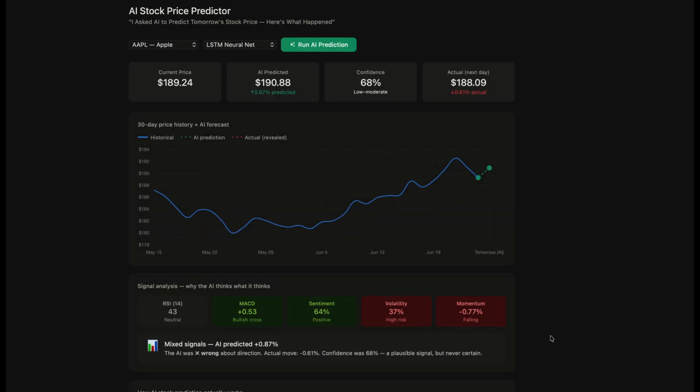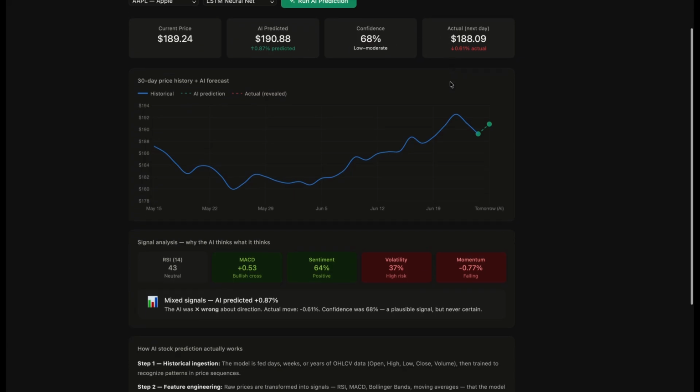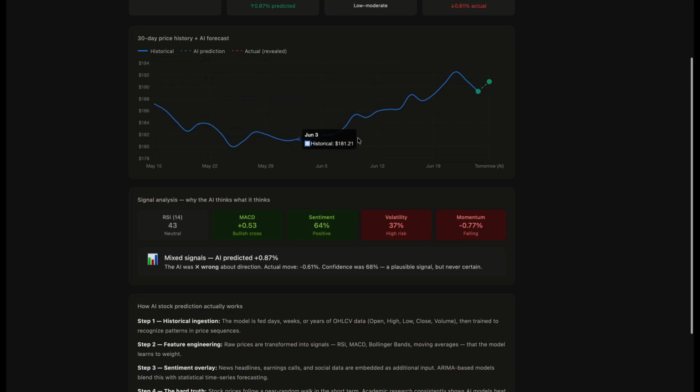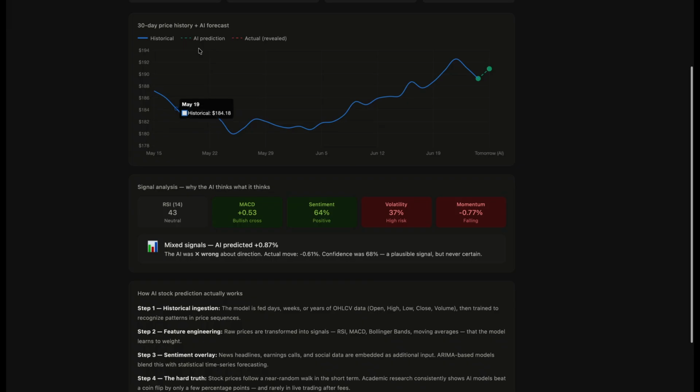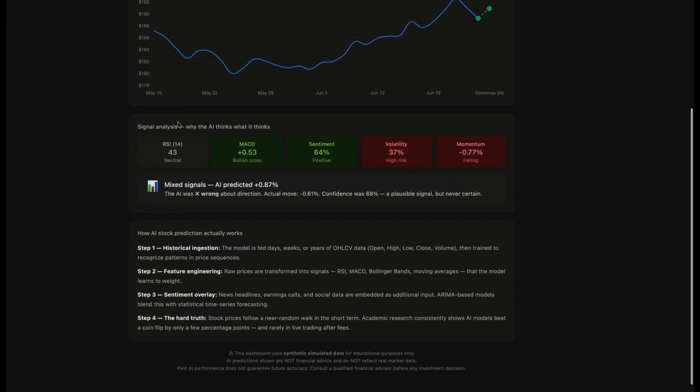So this is how our interface looks like. As you can see, the AI stock price predictor, and there are multiple options over here: current price, predicted price, confidence, actual next day, which it will show, and you can see the bar graph over here as well. There are dates mentioned by week and 30 days for 30 different prices, and you can also see the signal analysis available over here, such as RSI, MACD, sentiment, volatility, momentum.